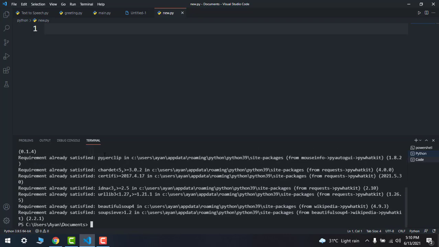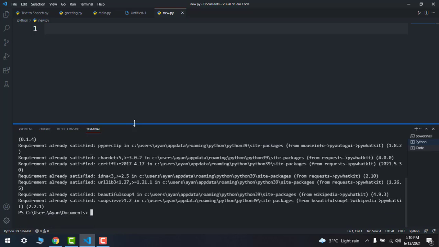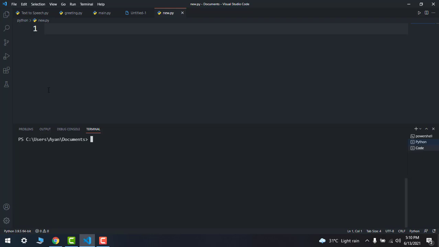So as you can see, it's written over here, requirement already satisfied, because I've already installed it earlier. It will take 2-3 minutes if you are installing for the first time. Just clear this. Now we have to import the library or package into the code. So first we have to write import and then pywhatkit.